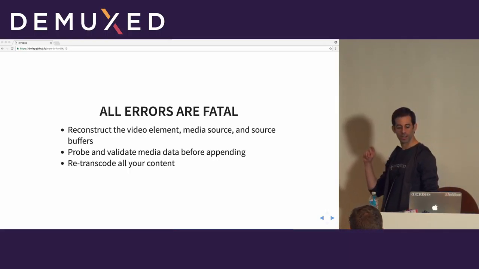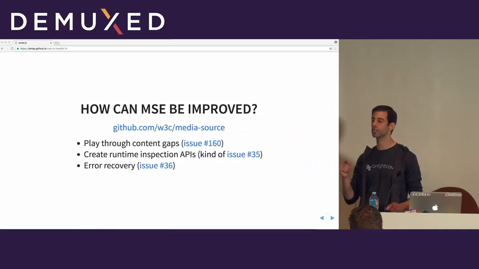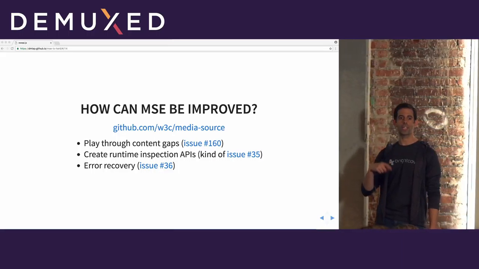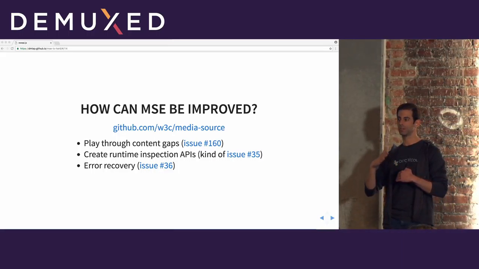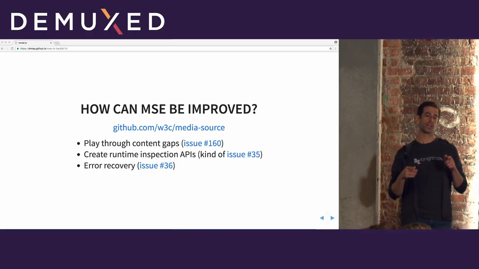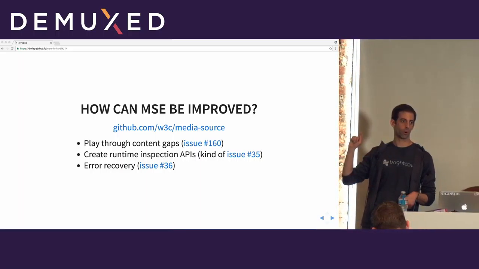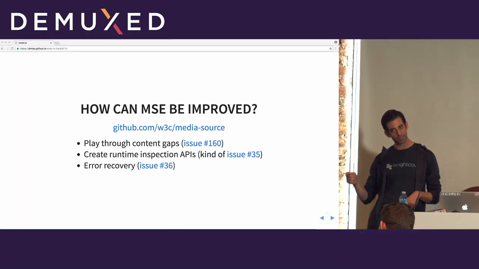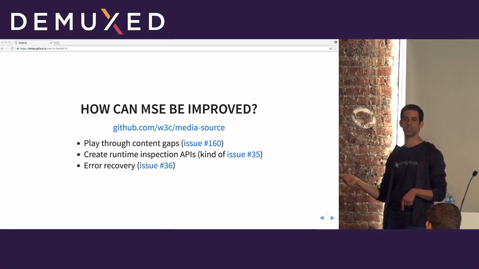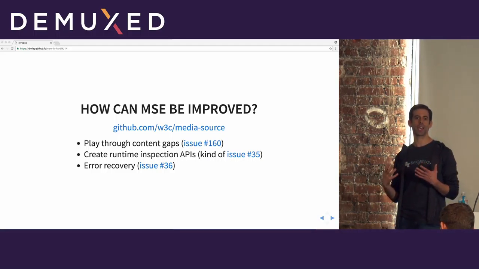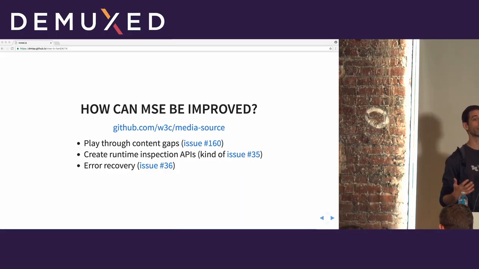I think, though, the one point of interest here is that the MSE authors are very interested in what's going to become the next Media Source Extensions and dealing with some of these issues. So if you're getting involved with MSE, the repo for the spec is public. Anybody can file an issue. Anybody can upvote issues and note that you're running into them too. And I know that everyone is very interested in making sure that this API is super easy to use, because it's something that I think everybody should be using.